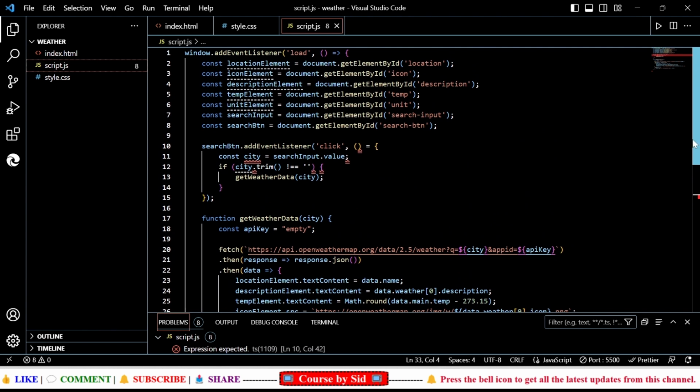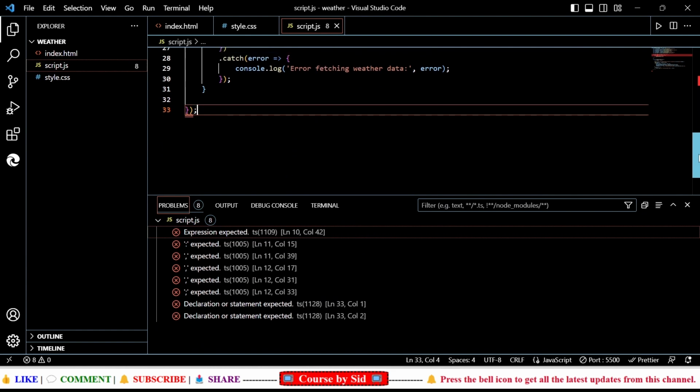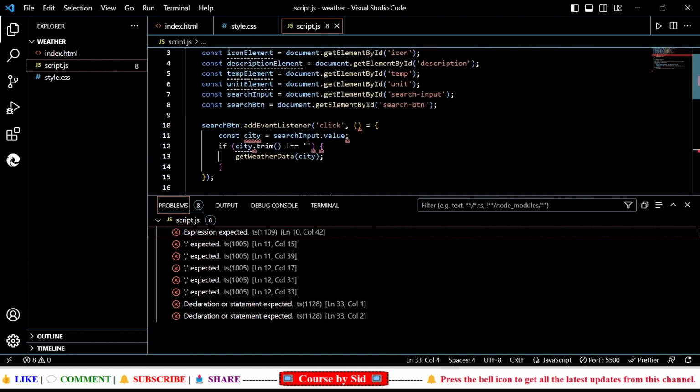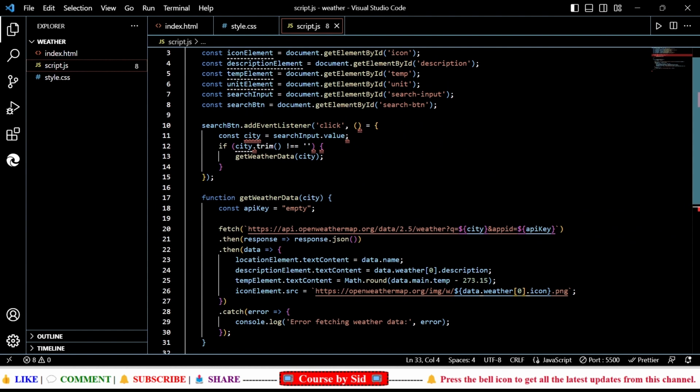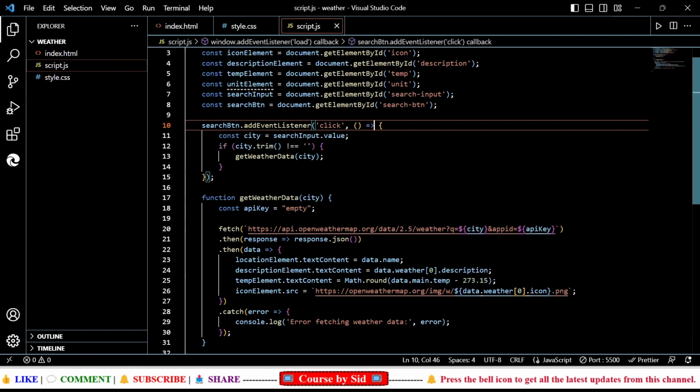Now let me see, some error is coming, so let's see why this is coming. Okay, so we have found this error. So here you can see that this is our arrow function and we have only written equal to, so we have to make this an arrow function, and now there is no error, right?